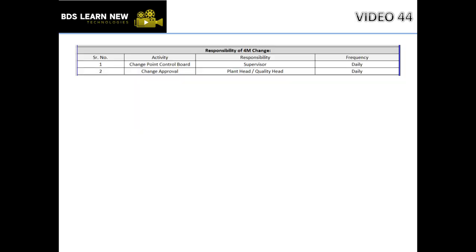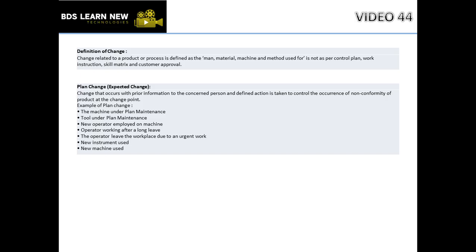Now, responsibility for 4M change. First of all, the change point control board. The board is put into regular production where the supervisor updates all these changes on a daily basis. And whatever changes we get, we have to take approval from the plant head and quality head, which is also on a daily basis.